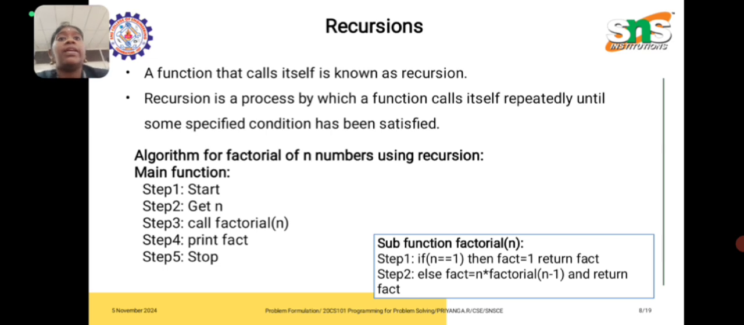For example, we take the factorial example. In that, include stdio.h, the header file, and declare the factorial function with int fact. After we open main, a is equal to 5. Then we call the factorial, fact of a, semicolon. Then we call the factorial.